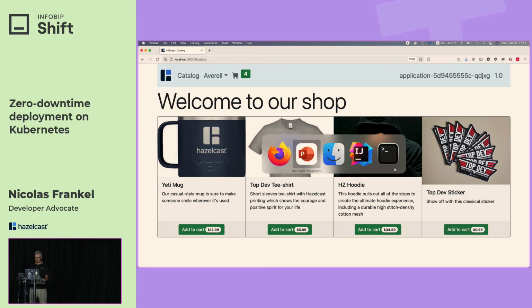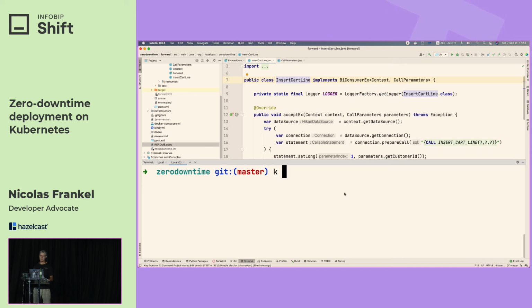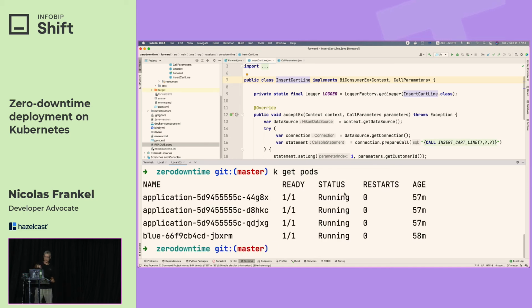And here, K is the alias for kubectl, because again, I'm lazy. Get pods. And now, please don't let me down. Here, 3 pods, just as in my slides. 3 pods for the application, 1 pod for the blue database.